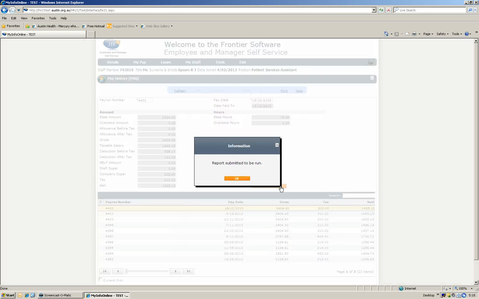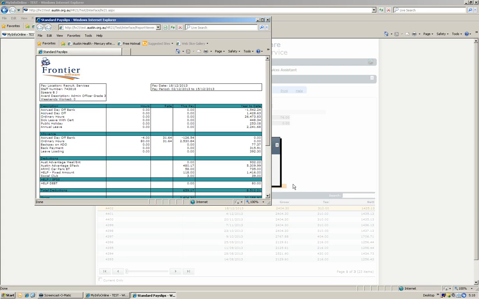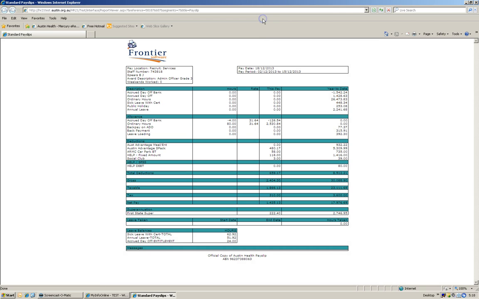This message will appear to say the payslip has been generated and can be accessed from the report output. Click OK. If you wait for a moment longer, your payslip will appear in a pop-up for you to view. As you can see, the payslip appears in the same format as the old paper payslips. If you need to, you can print this by clicking the printer icon.